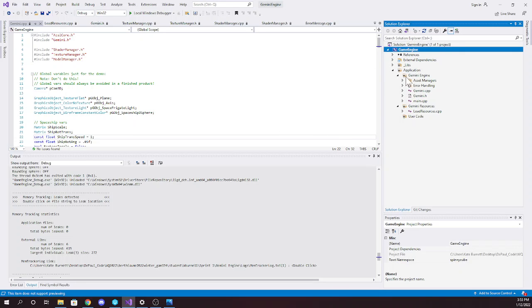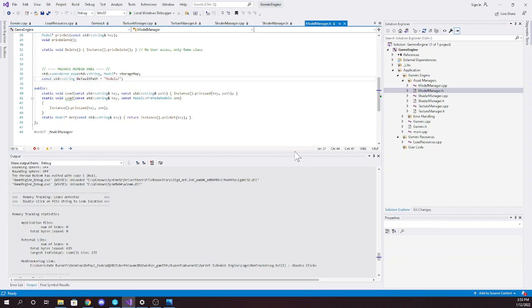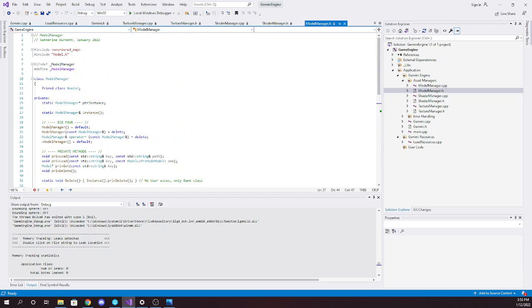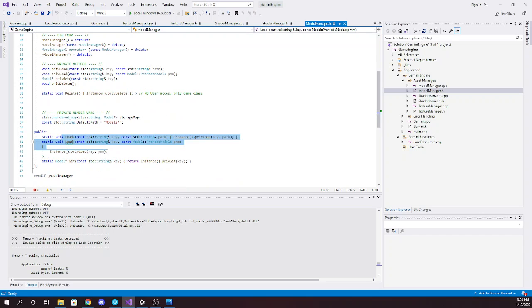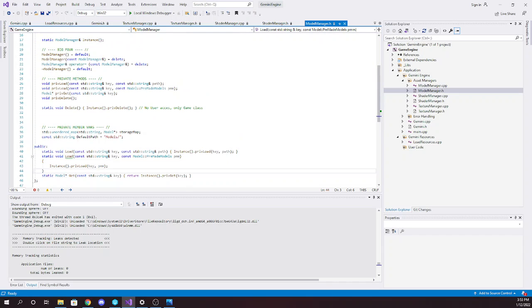Asset managers. So in here I have the asset managers: model manager, shader manager, and texture manager. Each one of those is pretty similar. They are singletons. They have Gemini as the friend class, which is the name of my engine, so I renamed game.cpp to Gemini. They have the different kinds of loads for the model. They each have an unordered map for storing whatever they're storing.